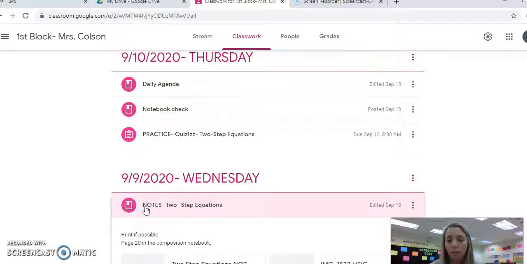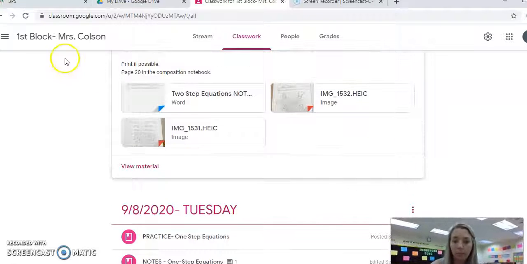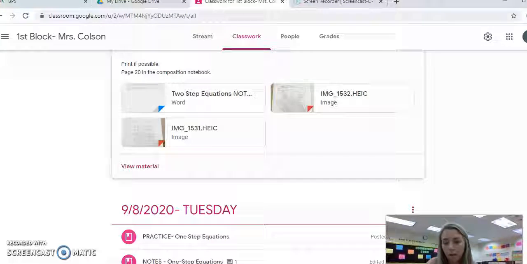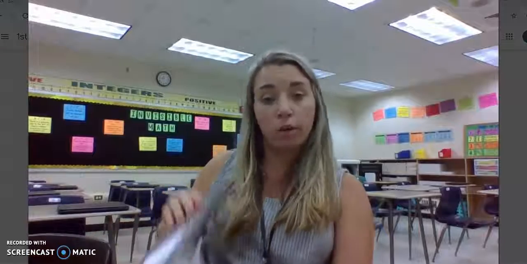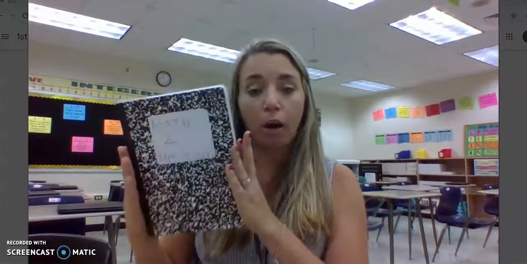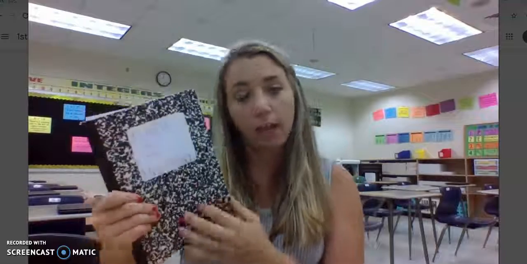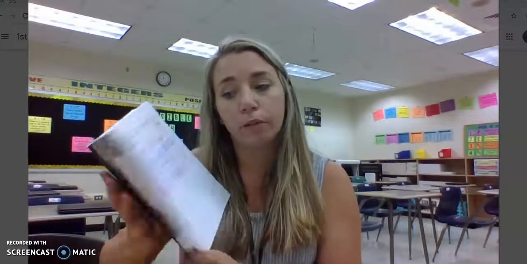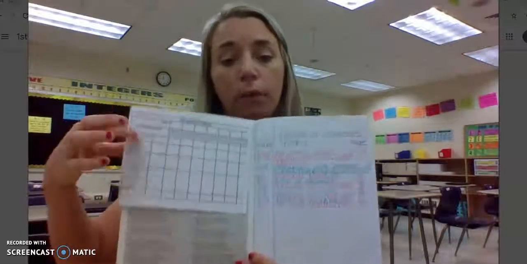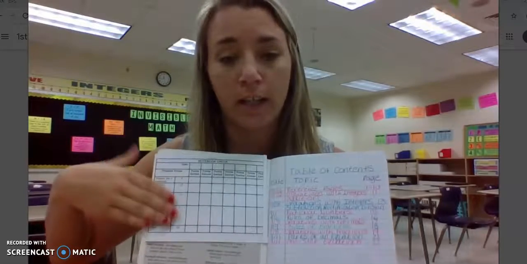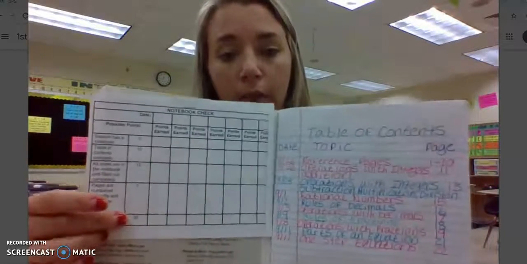And when I post the notes, I post a blank copy of the notes, and then I post a copy of the notes filled in. So students, if they're absent, this is where they would go to be able to fill in their notes. Notes are really important because we have a composition notebook that we keep with all our notes and all our steps for solving problems. Your child has one of these. They actually just got their first notebook check, and if you open it up, they'll have this on the inside, and then it's out of 30 points.